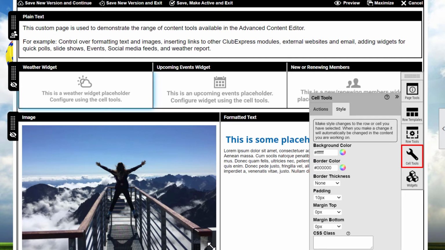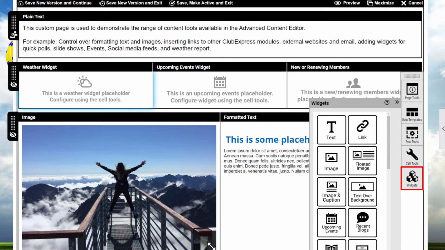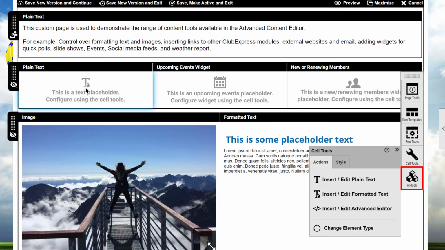You can also choose Change Element Type to select a widget to display in this cell. And like the Row Tools, each cell also has a Style tab, so you can customize the display attributes for that cell. The Widgets button lets you select the type of content that you want to display in a cell. You can either drag and drop into an empty cell, or drop to replace the contents of a cell that already has a widget in place.